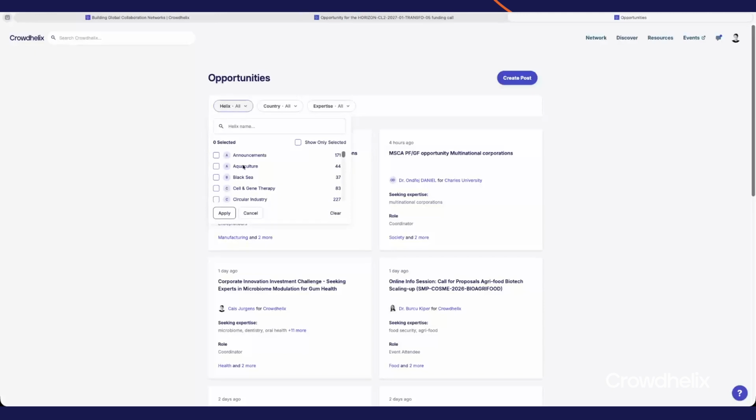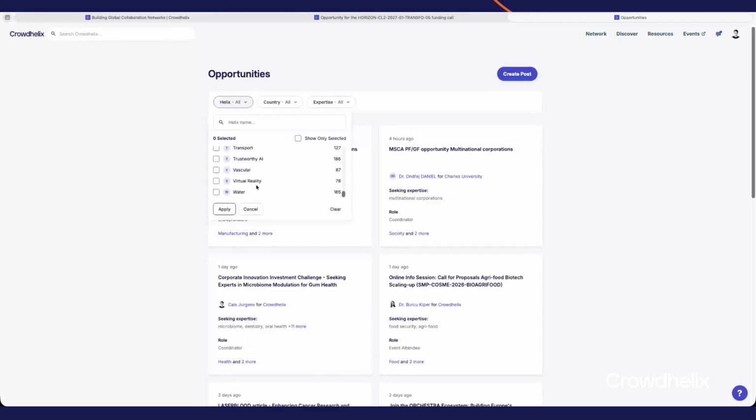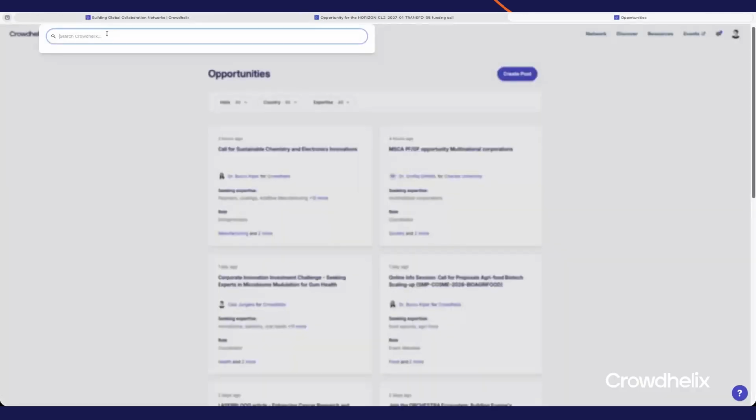First, you have an overview of all of the Helix communities. Each of these communities is populated by researchers and research managers who are looking to connect, collaborate, and have an impact. You can also filter opportunities by country and specific expertise. If you would like a catch-all search feature, the search bar at the top left is also a place where you can search for expertise, specific Horizon Europe funding calls, and other keywords across Crowdhelix.